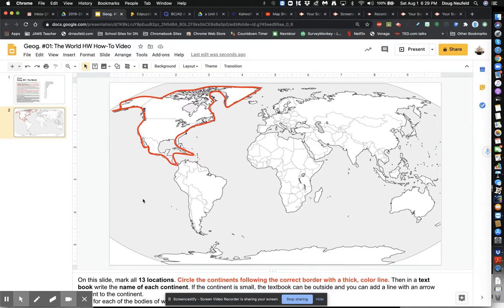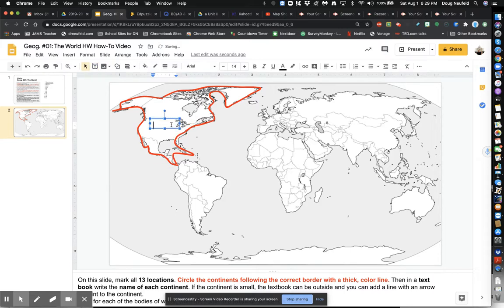Okay, good. Now I am going to insert the name of the continent here. And since it fits on the inside, I'm going to place it here. If it's a small continent like Europe, you can't fit it. You can put it on the outside if you want and put in an arrow with a line. But to insert the name of the continent, I go to Insert, Text Box, create a small box. Okay, now I'm going to type in North America.